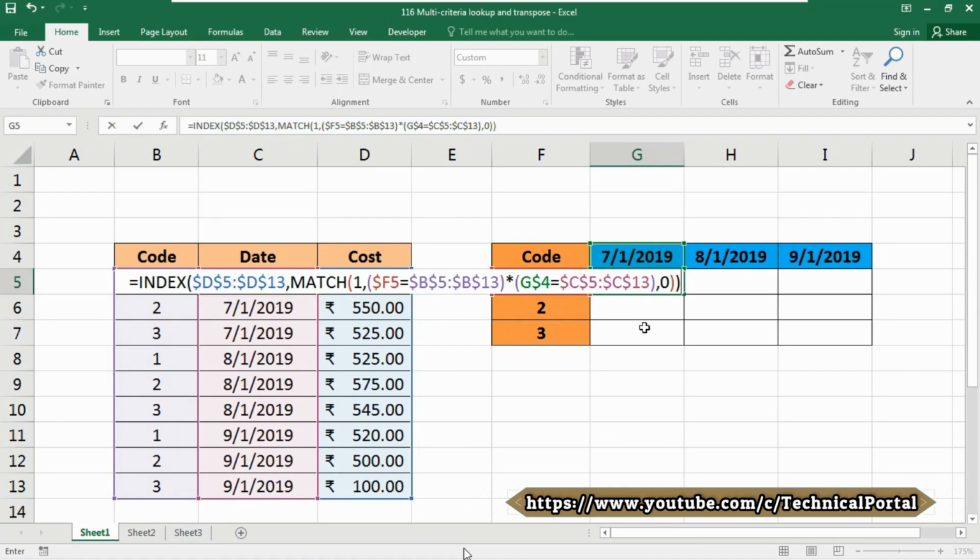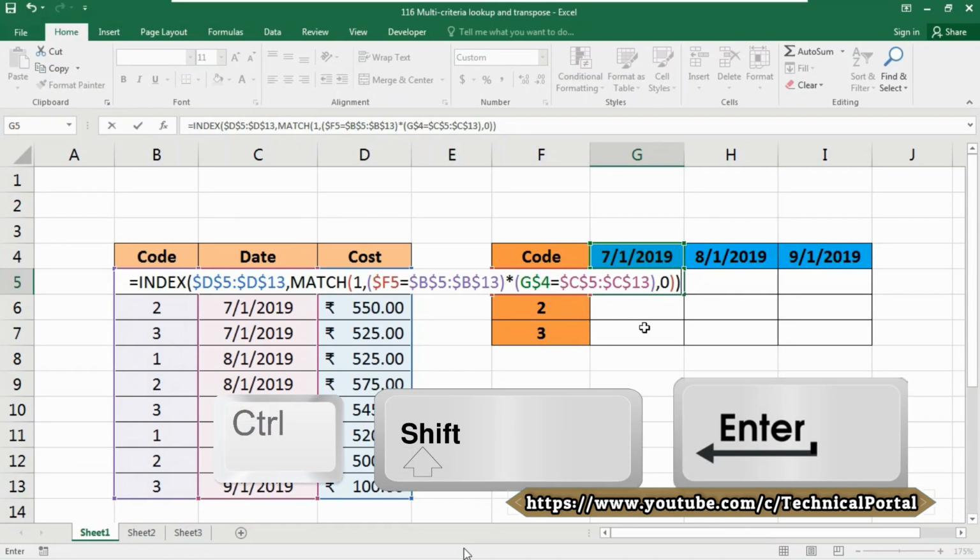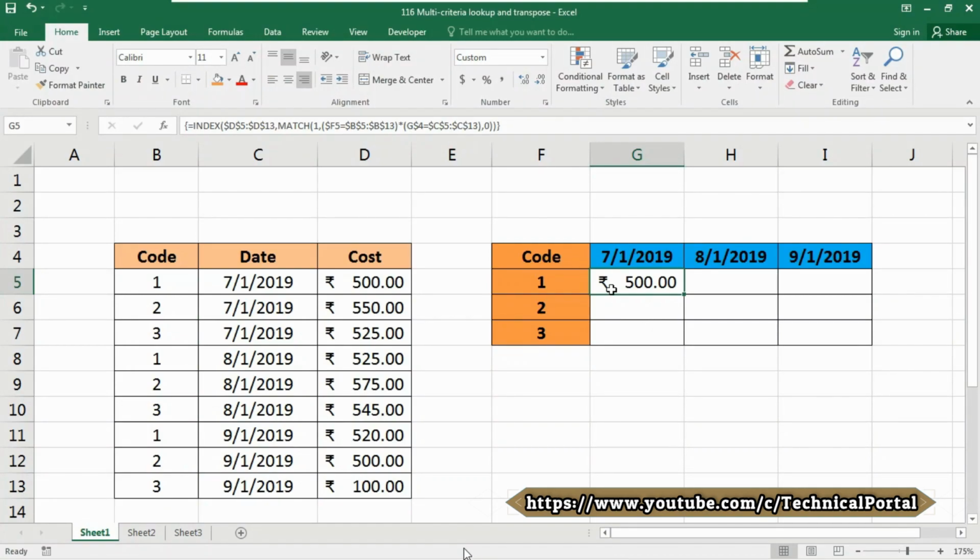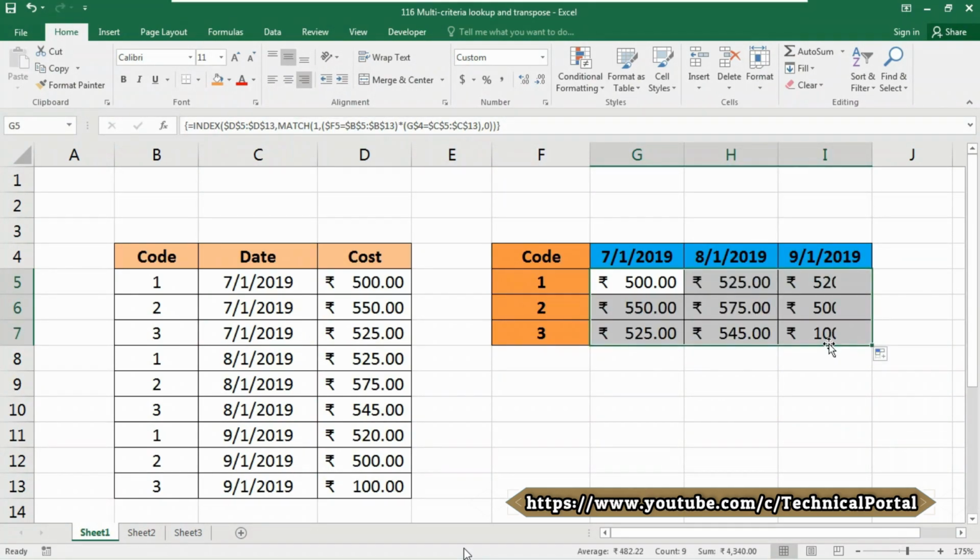Now don't forget to hit the enter button holding Ctrl and Shift. To use the array function we need to hold Ctrl Shift and then hit the enter button. Look at here, code 1 and this date has a value of 500. So that's absolutely correct. And if you copy your formula from top to bottom or anywhere else, the formula will show you the result accordingly.